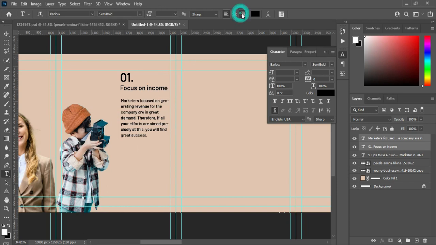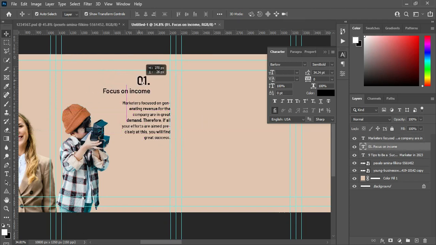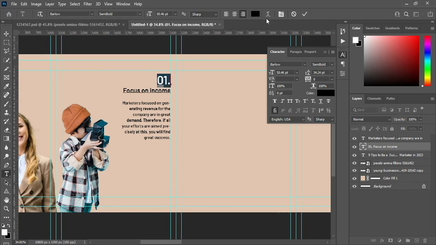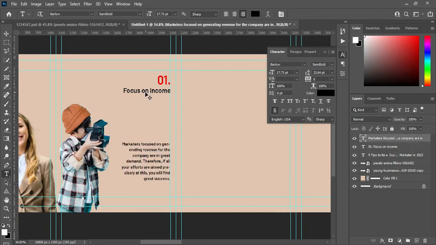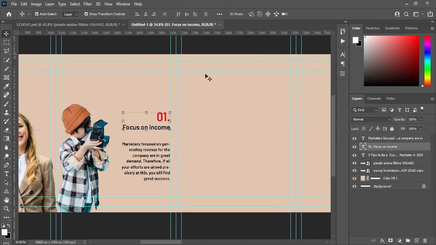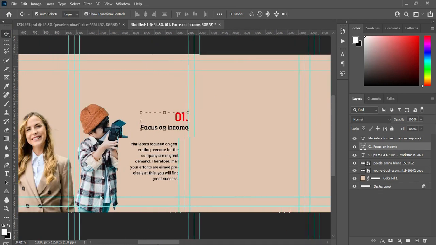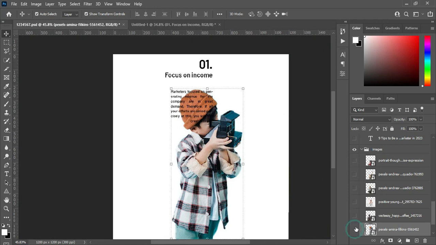Then flip it back to the right. Then you drag back your text. Use the guideline. Then while you change this one to red, continue again to the other step.